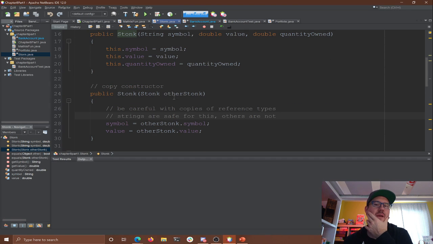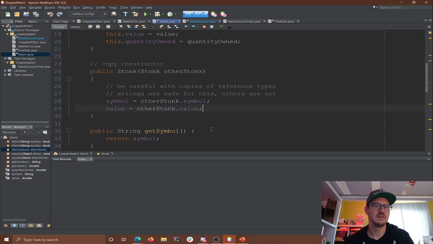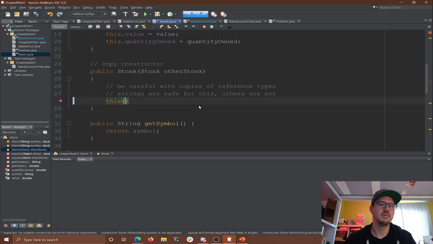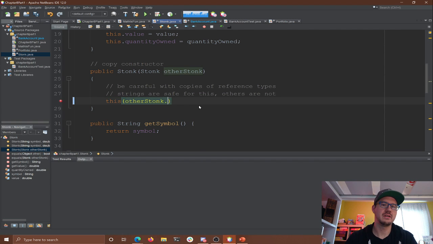So at that point, the copy constructor actually should probably change, right? Instead of doing this, what we probably want to do is change this one around. So let's change this one around. And let's say, instead of that, we want to call this with other stonk dot symbol, other stonk dot price or value, right?